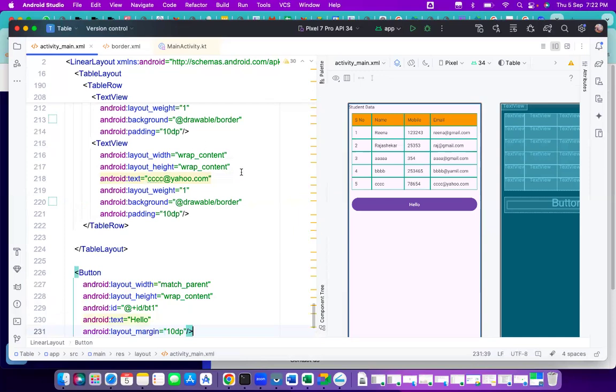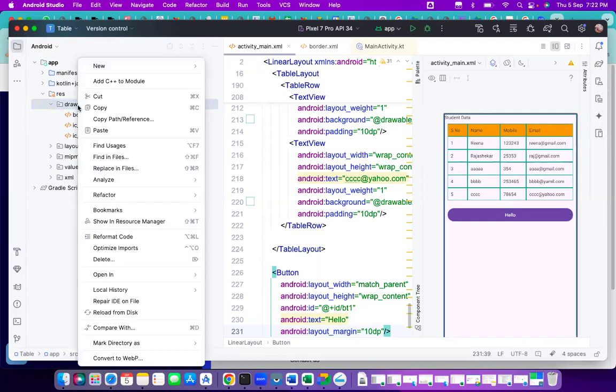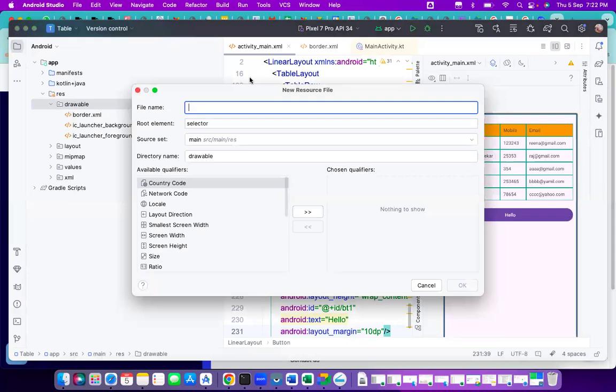Then for this, like the border, I have to apply some other properties, which cannot be done here. Like here, similarly it has a border. I'll create here now a new drawable resource. So that is the background. So I'll create it as a background. Click on.